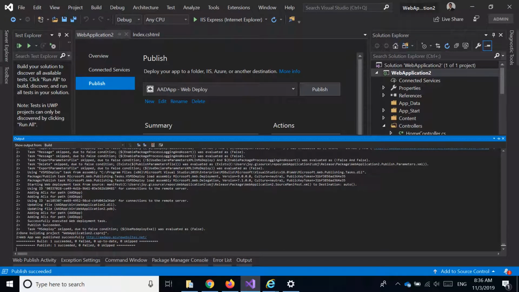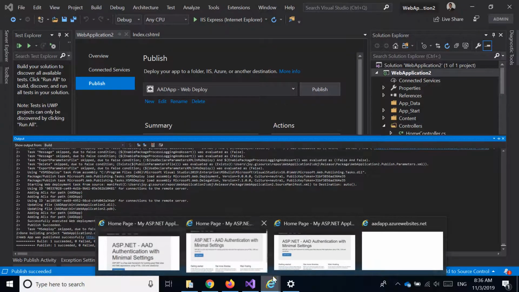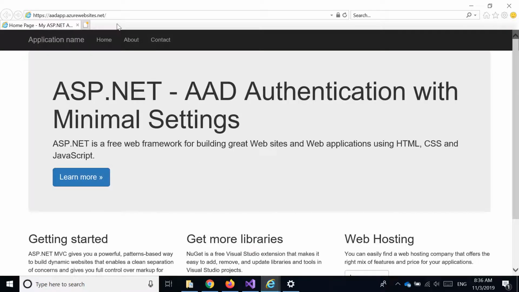Now the application has been published at this URL, aadApp.azurewebsite.net. If we go there, we can see the application. This is the URL which we will be using for configuring in the Azure app registration.